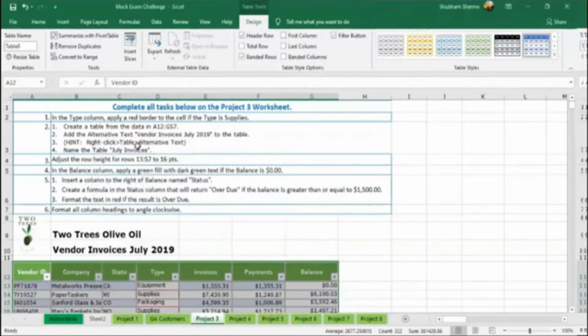Okay, now name the table July invoices. Name table name July underscore invoices.